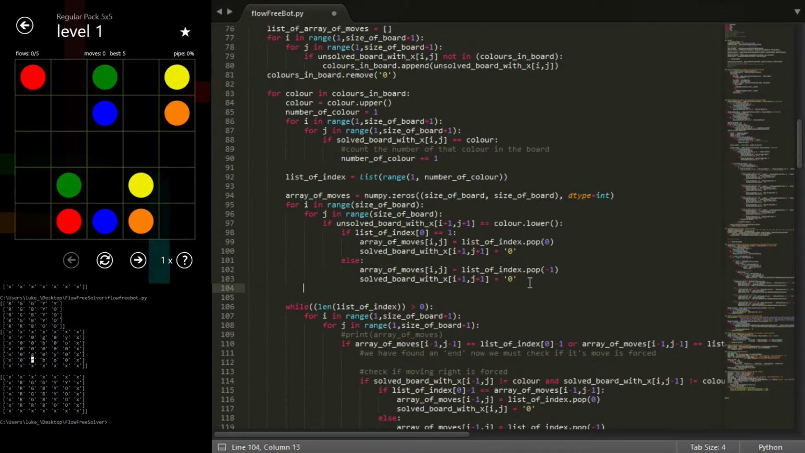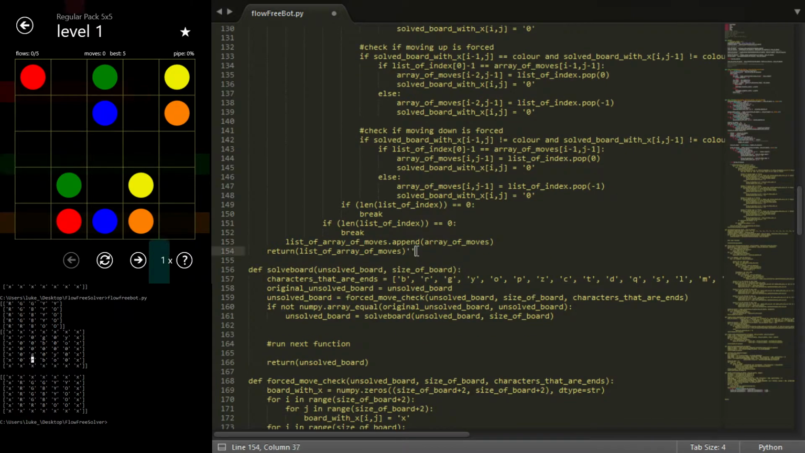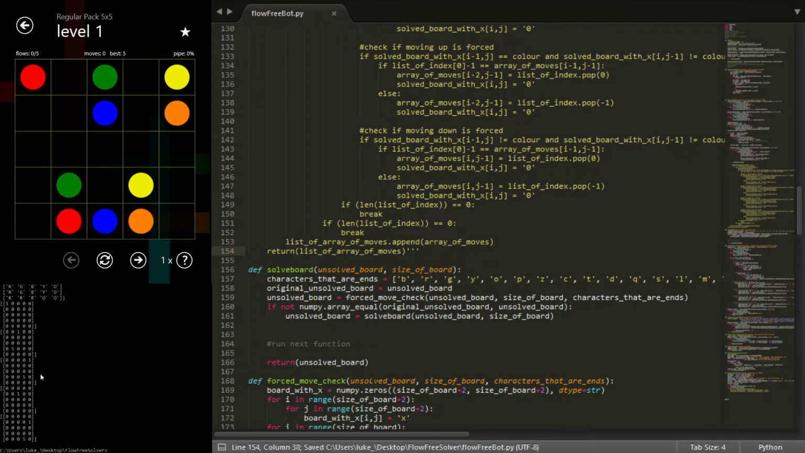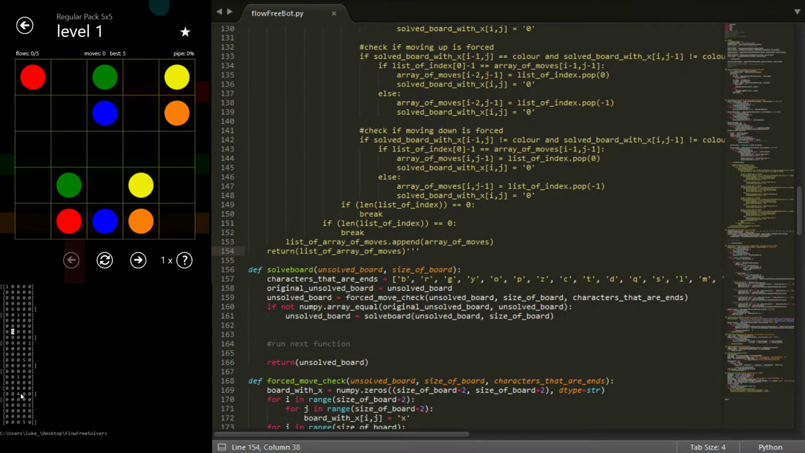Now if I print array of moves right here, hopefully this works, you should be able to see what I've just mentioned. Yeah, so we see here for each color we find the first move, so this is for red right here, so we find the first move and we find the last move and we number them. Then we do green, so we find the first move and the last move and we number them. So you can see it's finding the first and last exactly as we expected.